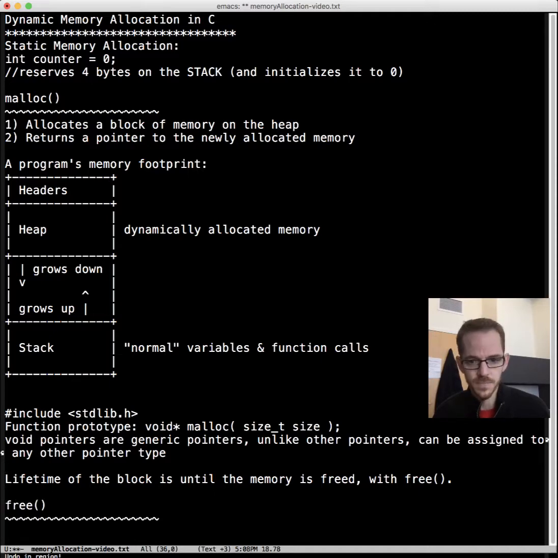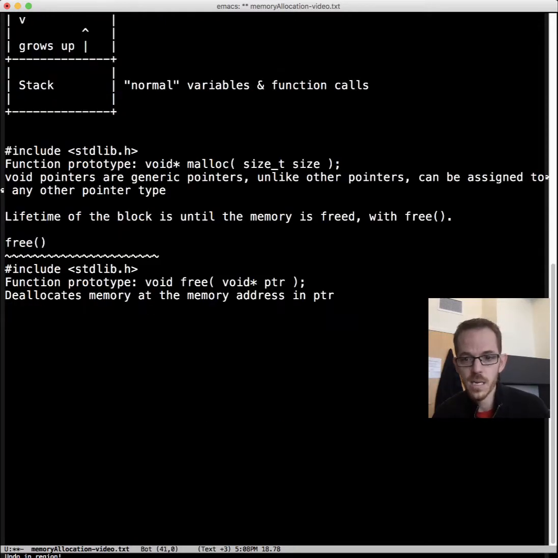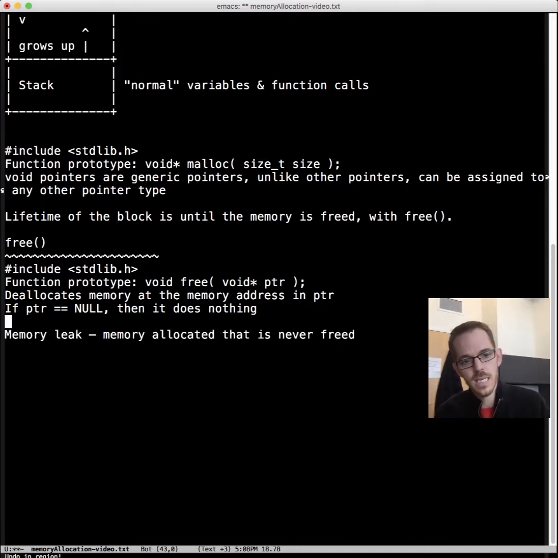Free is another library function. To use free, we also need to #include <stdlib.h>. Here's its function prototype, void free, void pointer. What free does is deallocate memory at the memory address in the pointer. If the pointer equals null, then it does nothing. This is a good time to bring up another important concept, memory leaks, or memory allocated that is never freed. We need to be careful of that.